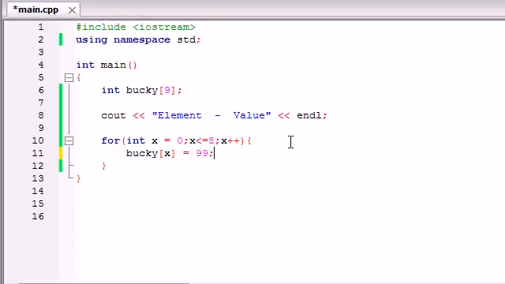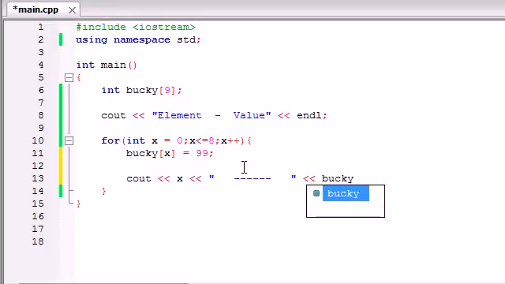Pretty cool, huh? Let's go ahead and print this out and see exactly what I did. So cout, first we'll print out x, which is the element number, same as this. This is going to be 0 through 8 on the left hand side. And now let's give us some space to work with. After this, just write the value of whatever element is stored in there. This is going to be 99 if we coded it correctly. Let me end this line, and whenever I run this, you will clearly see what's going on.